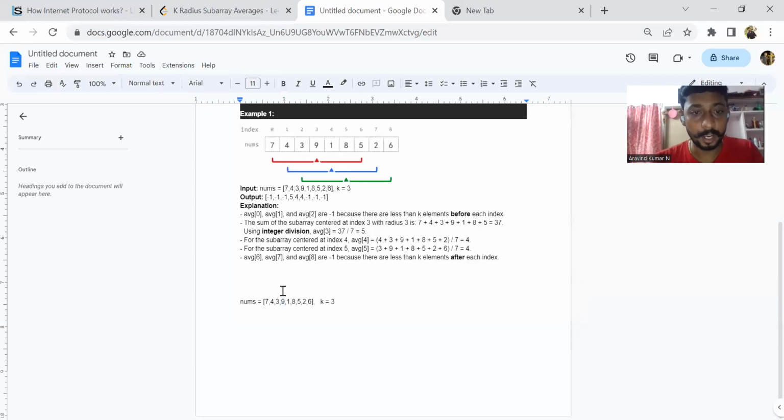Let's say I'm standing here. In that case, what do you have to find? Your iteration goes from i minus k to i plus k, with the average of the subarray sum. So what does average mean? The summation of all the elements divided by the number of elements. That is the average, right? So you have to find the k-radius subarray average.